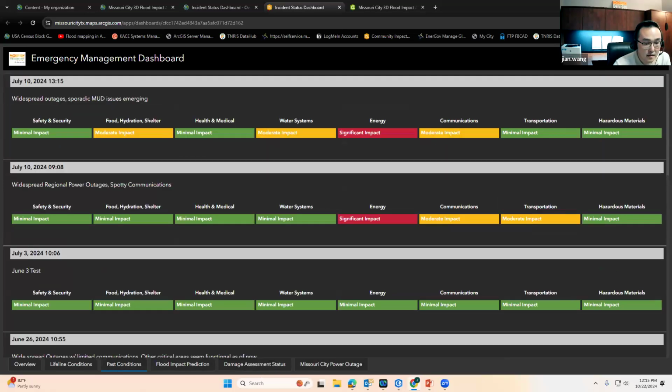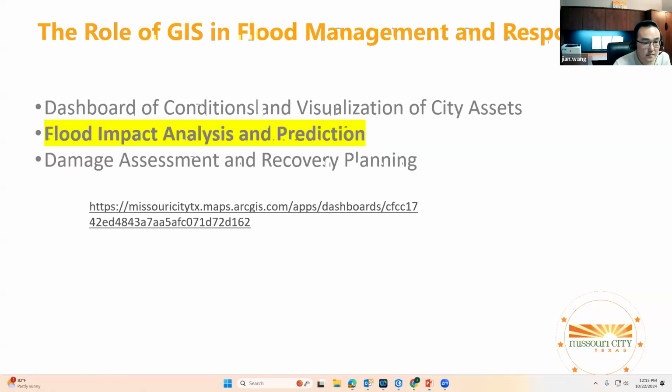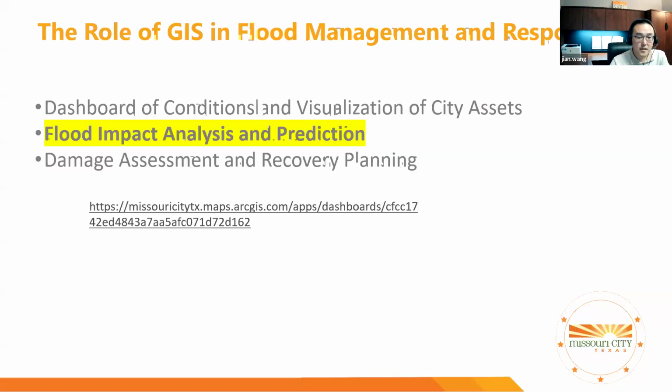And then this is the past events. You may see that on July 10, this is after 5 or 6 days of Hurricane Beryl, the energy was still significantly impacted. The next one is flood impact analysis and prediction. This is what I will primarily present today.